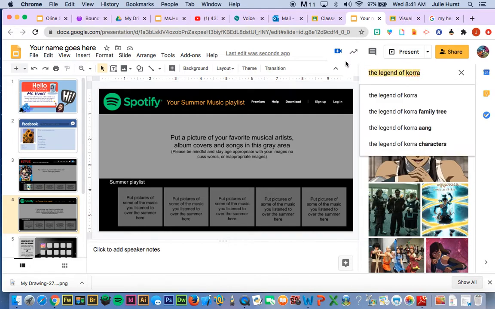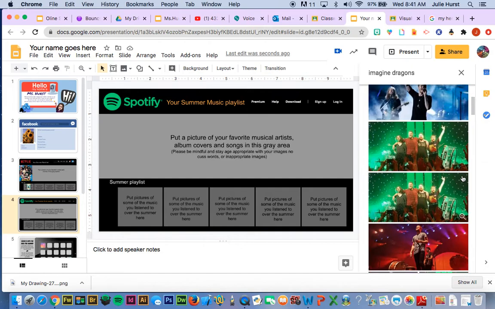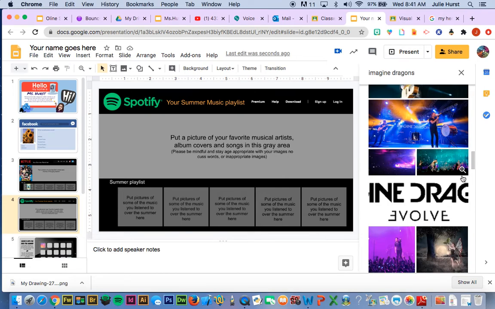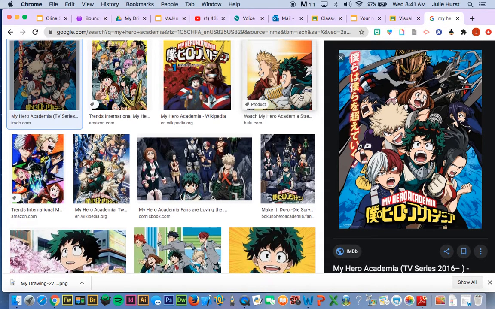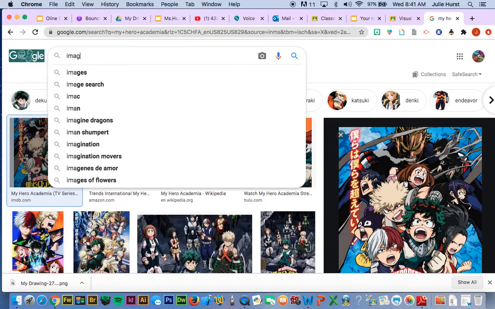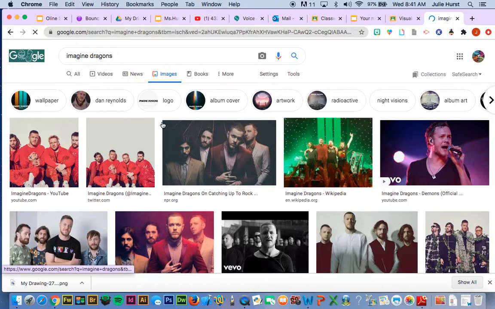So, I'm a big fan of Imagine Dragons. It's a little older, but I still like the music. So this is a couple images of the band. I don't know if I like any of those, so I'm going to go up to my navigation bar here. As you can see, I'm still in the image search section. All I'm going to do is type in Imagine Dragons here, and it's going to search for images for me.